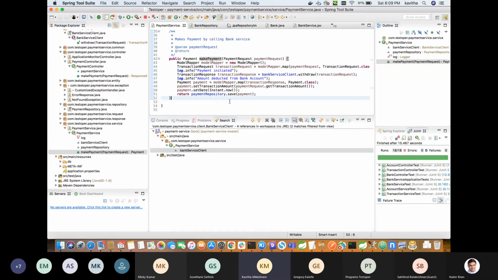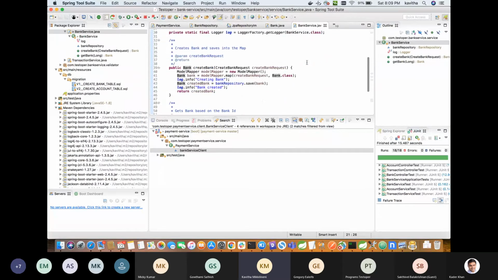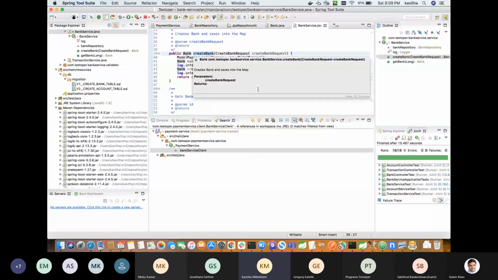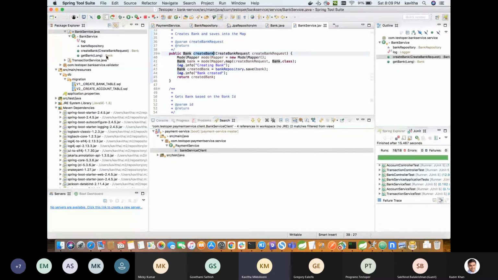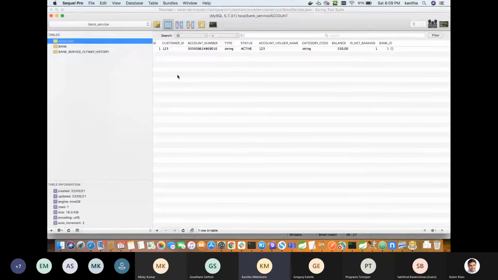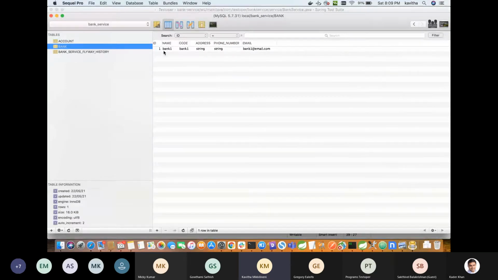Yes. What I will do is run the bank service now, and then run the payment service again, so you will understand the usage. The bank service is where we have created the details to store the bank details. Now if I have a second bank, bank 2, I'll use the create bank method, and it will insert into this. I will show you that.